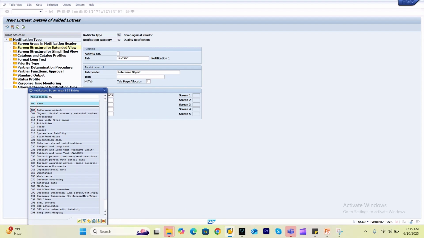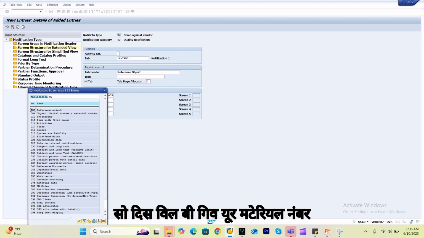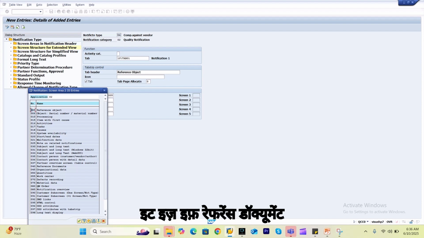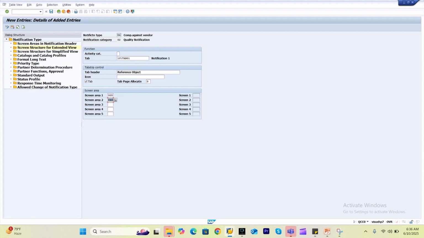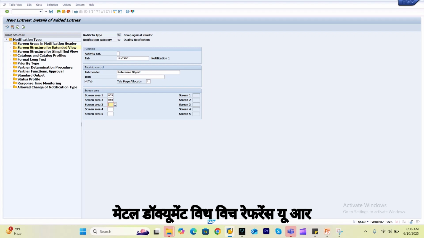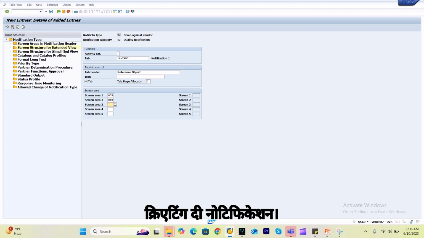Okay, and if you look at reference, this will give your material number details. Reference subject means, and here it is the reference document. So documents like your purchase order, your material document, with which reference you are creating the notification.